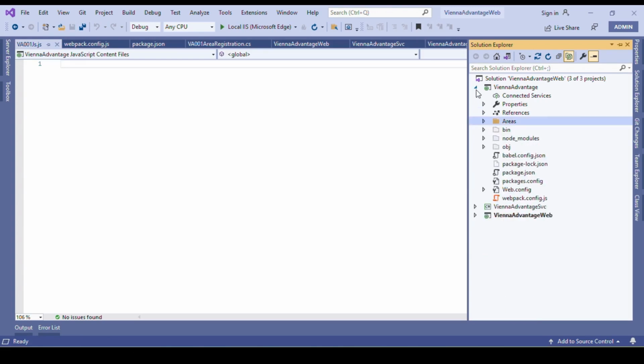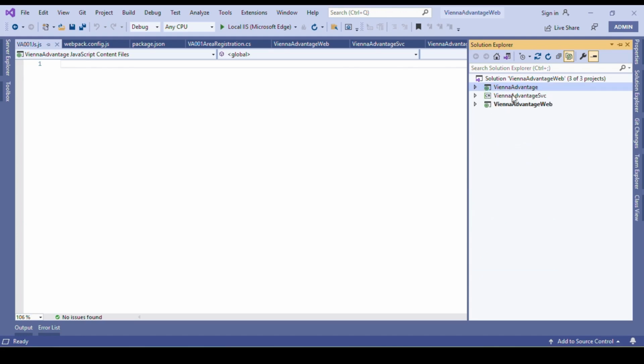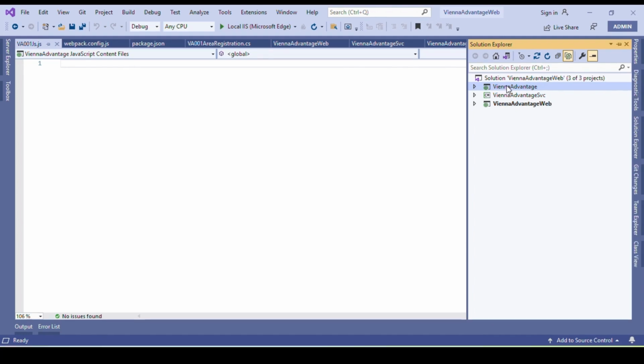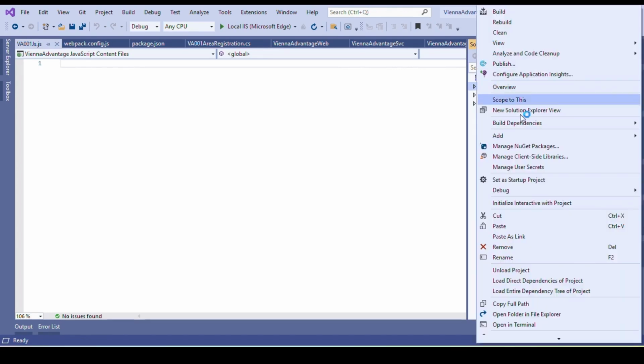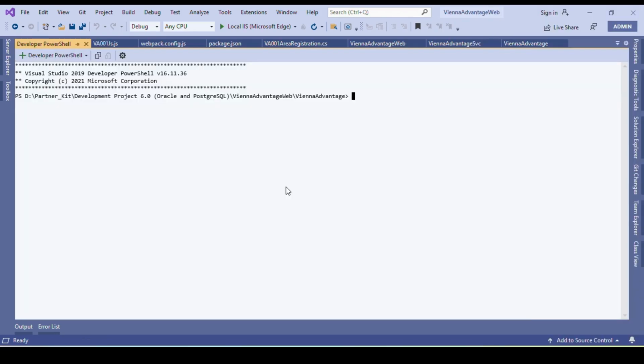We're ready to proceed. We've changed the assembly names, modified the area registration, configured the Webpack, and already updated the connection string to specify the database we're connecting to. However, there's one more step we need to do. In the Vienna Advantage project, let's go to the terminal. We need to run the npm install command to install the packages from the Node server.